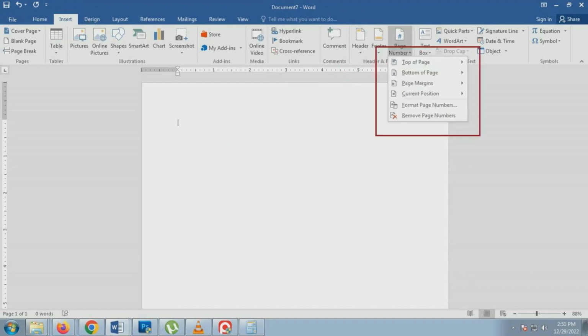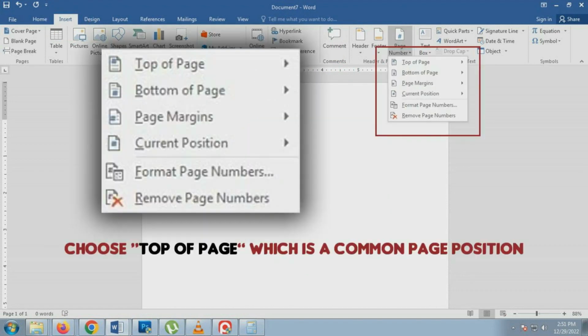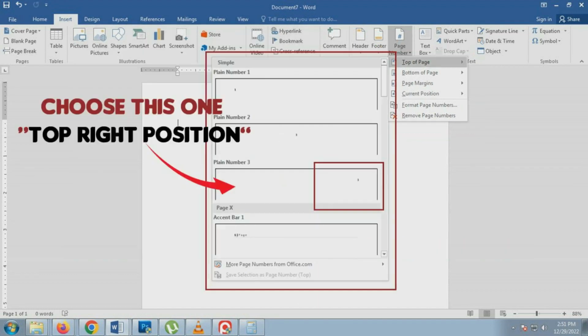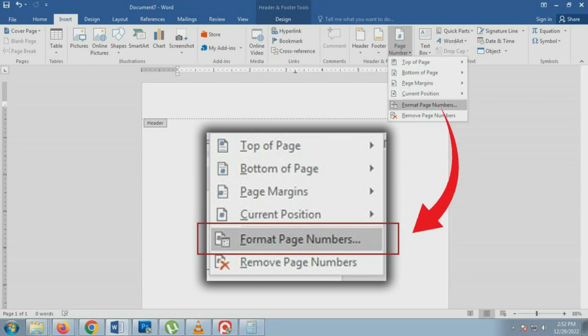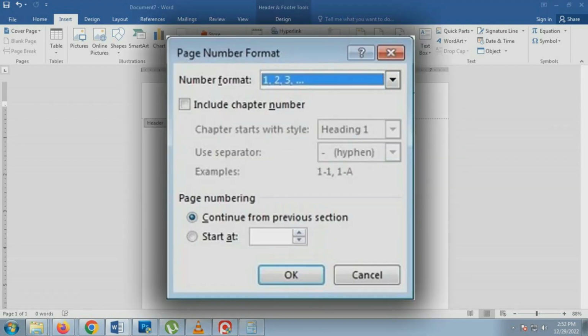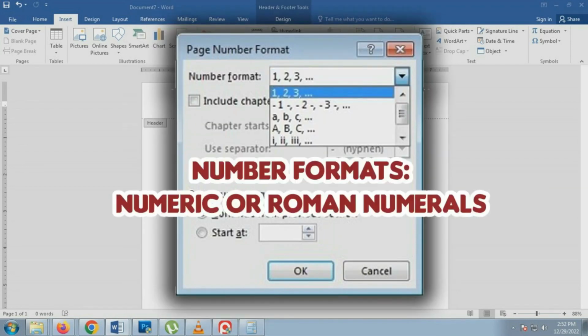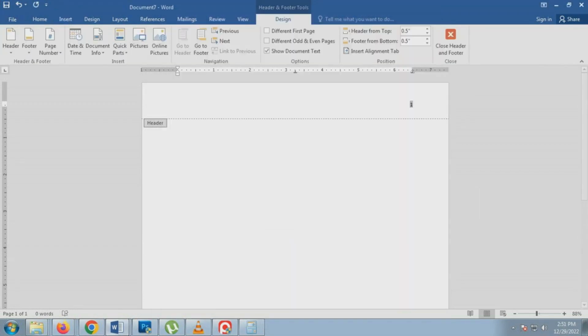4. Select the desired page number format. You can choose from a variety of predefined formats, or create your own custom format. The page numbers will be inserted into the header or footer of your document, depending on the location you choose.